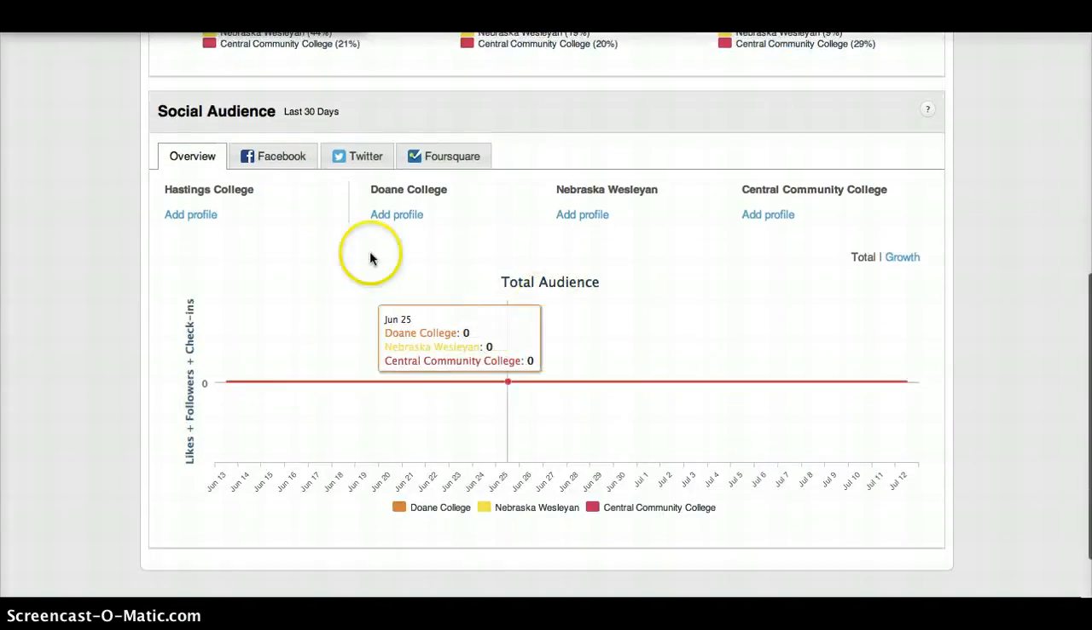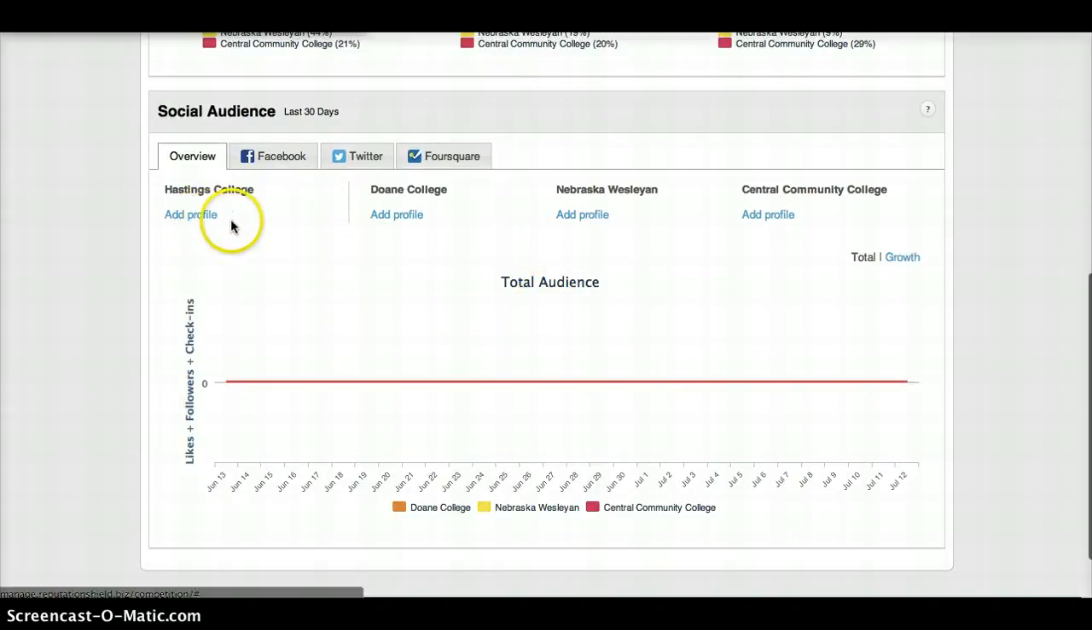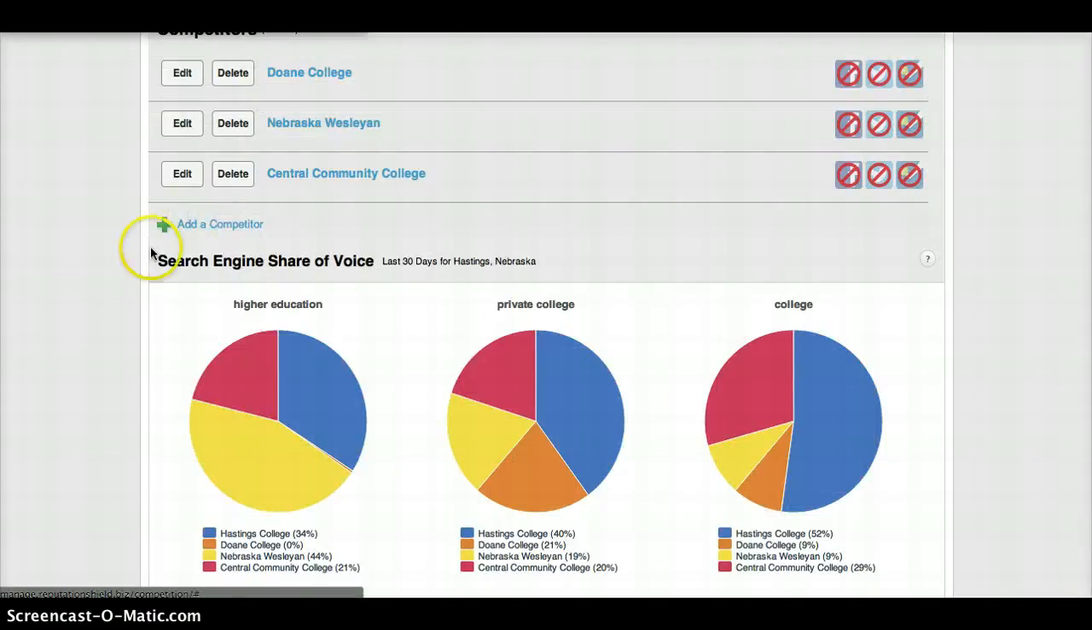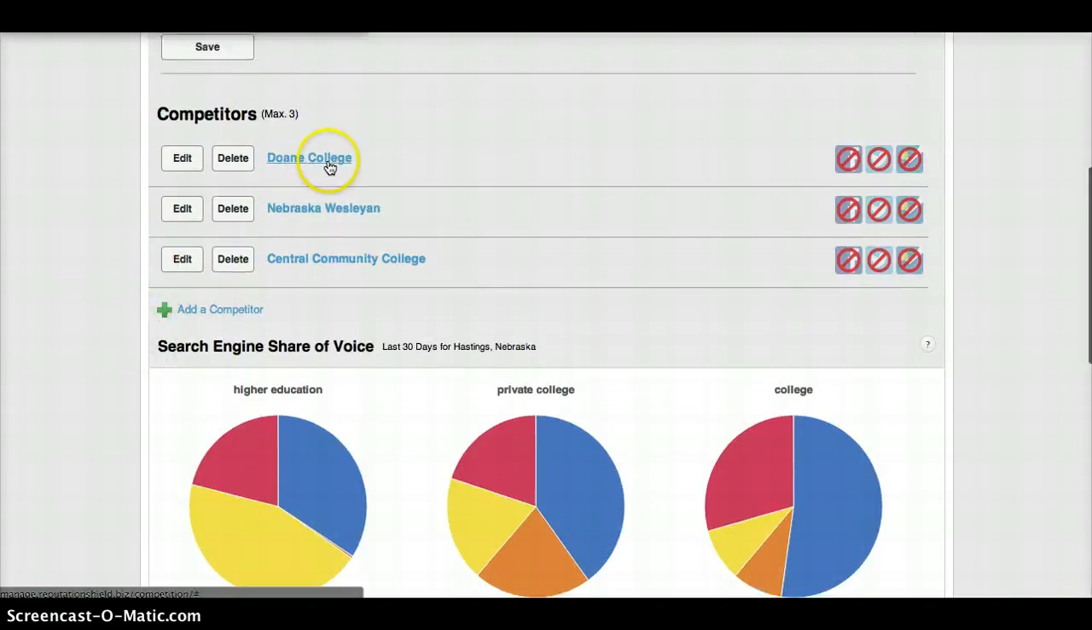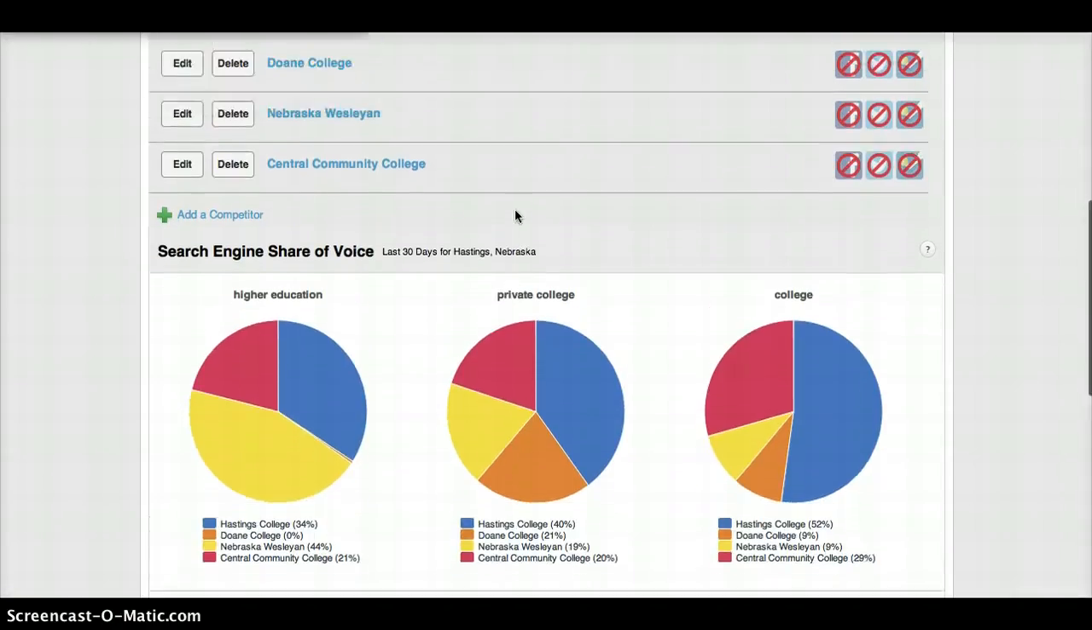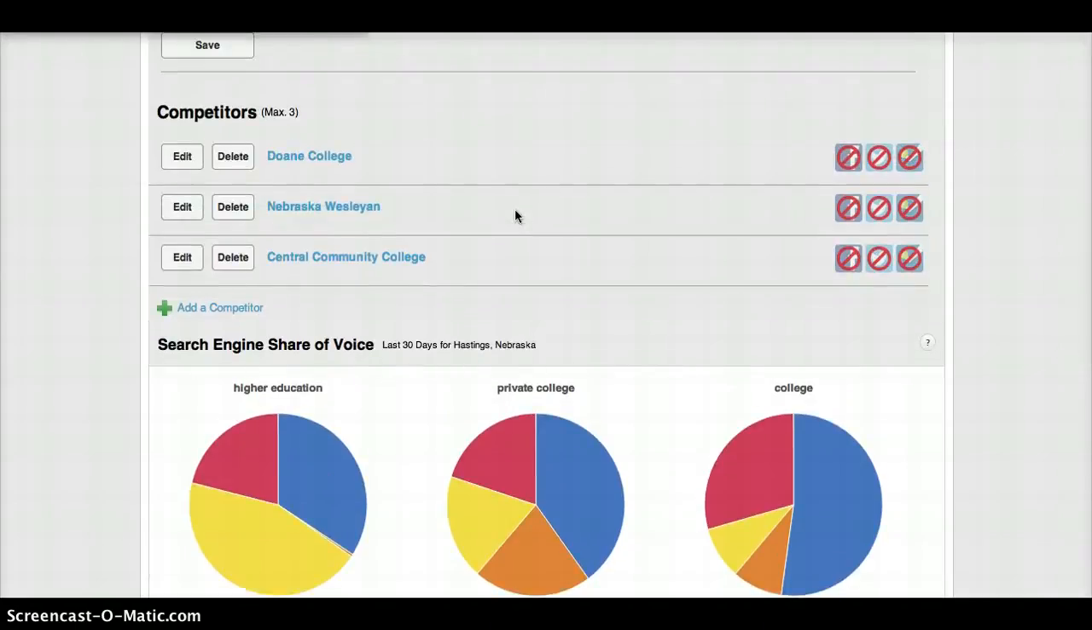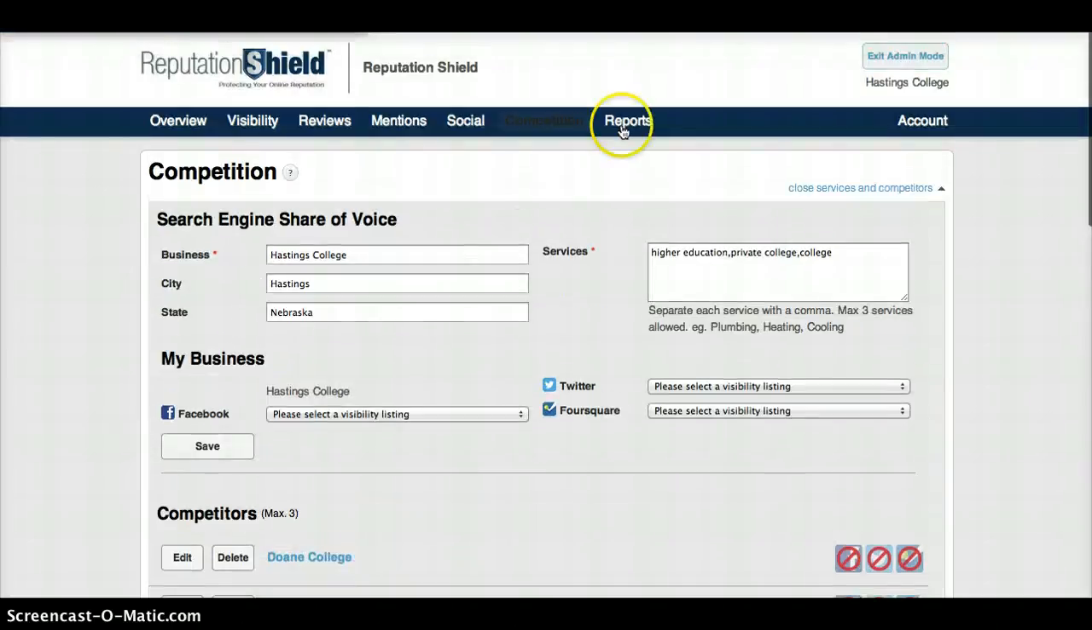So social audience, if we went in and we plugged in all these competitors, then that would be something really easy. So you can go in and say, okay, let's plug in Doane College's Facebook, their Twitter, their Foursquare, and then let's really see what they're doing socially and gauge ourselves right up front with our competitors and see how we are doing better and maybe where we can improve. So a really powerful tool here.